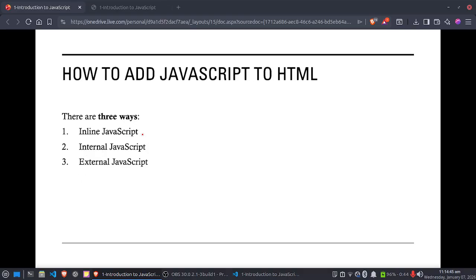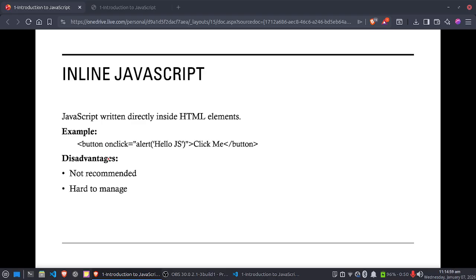Now, how to add JavaScript to HTML? There are three ways: inline, internal, and external. We will see all three, but in real projects, external JavaScript is the best option.